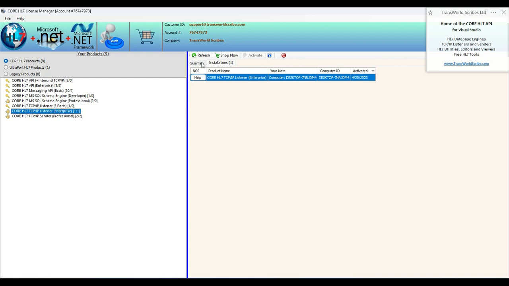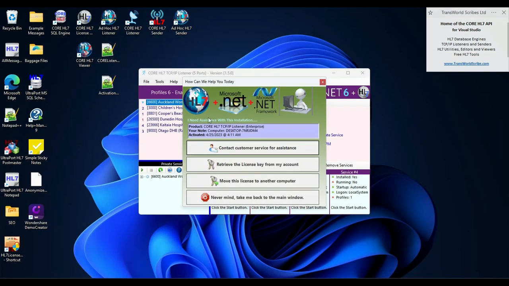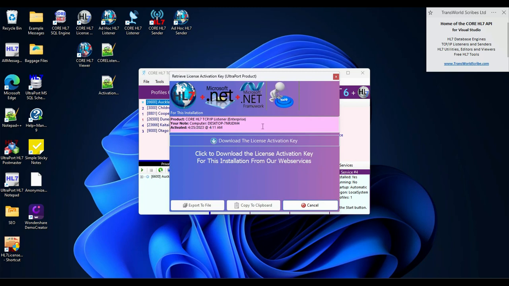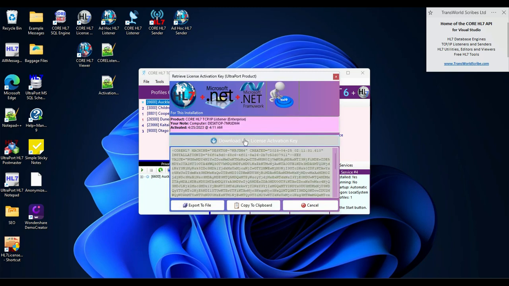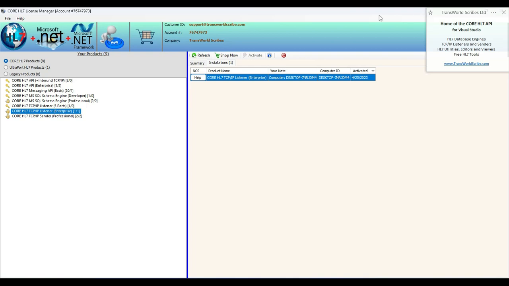And what you do next is click the help button. This time you want to retrieve the product license key from my account. I click download the activation key. Since I'm on the same computer here, I'll just copy it to the clipboard. And I'm done with that.